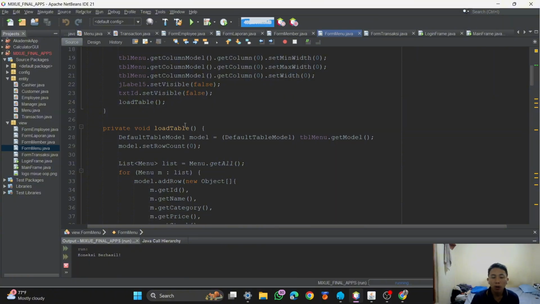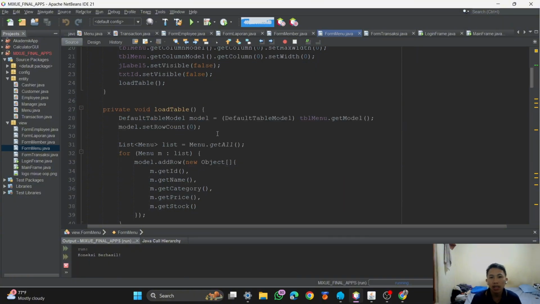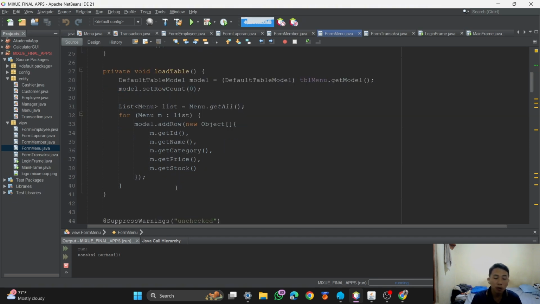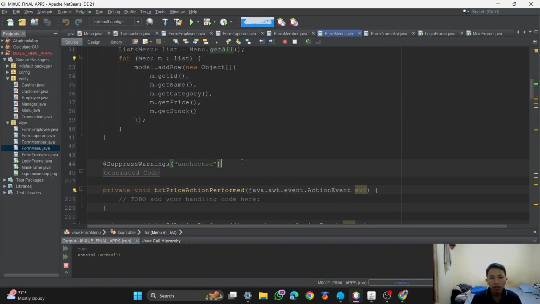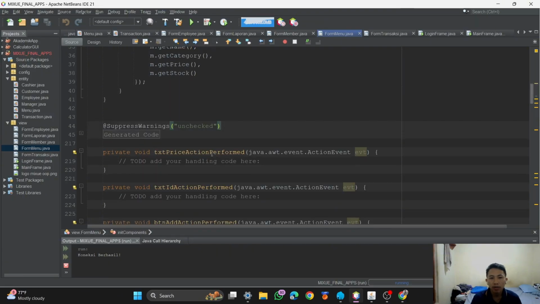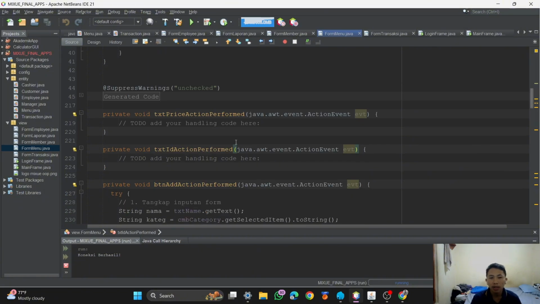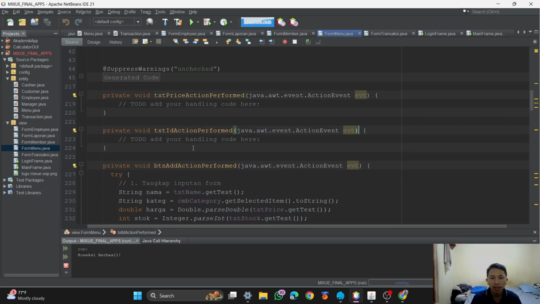Next is the load table method. Load table means the table will get the ID, name, category, price, and stock from the database. Next is this one, which does not have logic, so we can skip it.